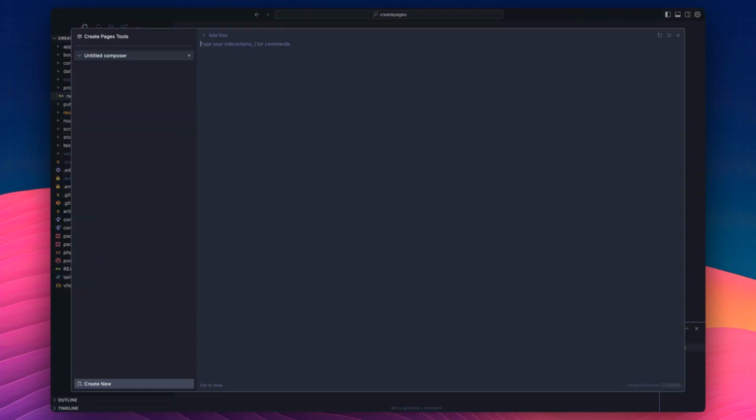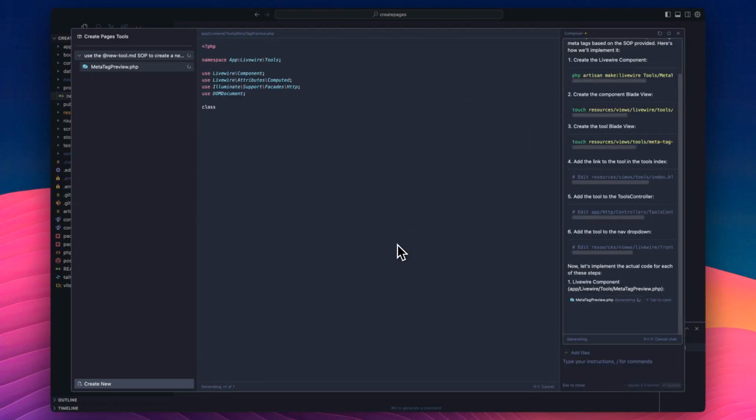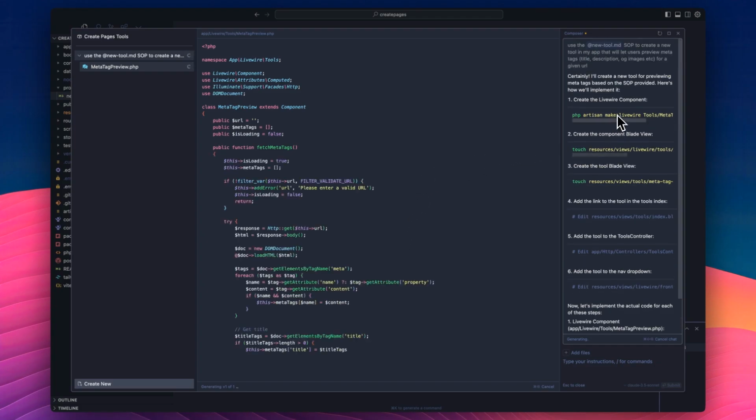So we're going to do Command-Shift-I to open up Cursor, and we're going to put: use the @new tool MD SOP to create a new tool in my app that will let users preview meta tags, title, description, OG images, etc. for a given URL. And off it goes. It explains what it's going to do, and now it's going to do it.